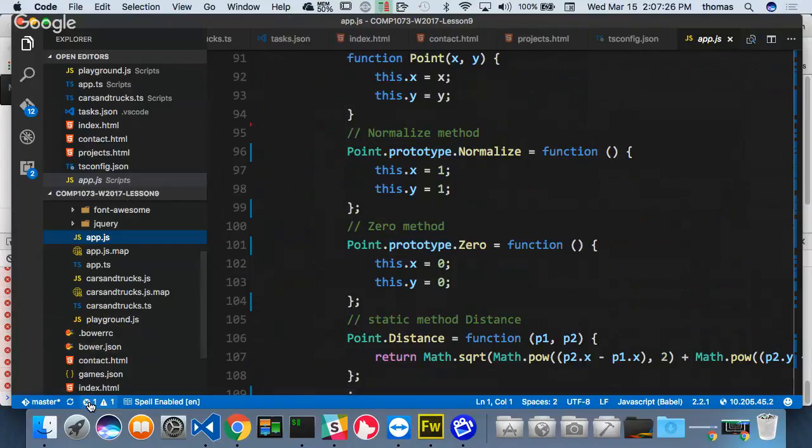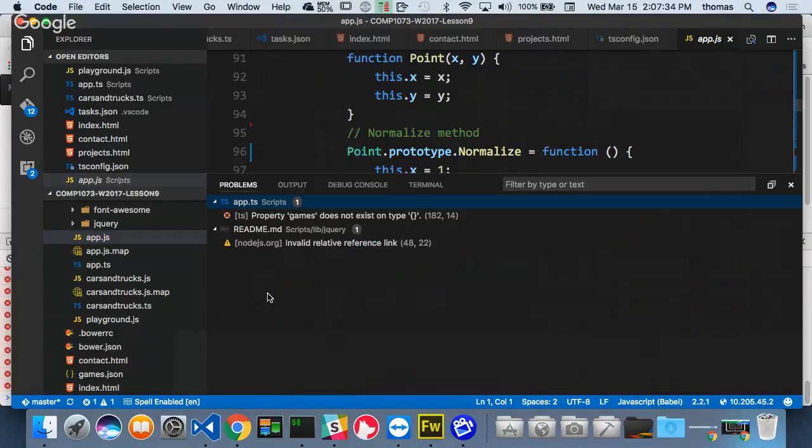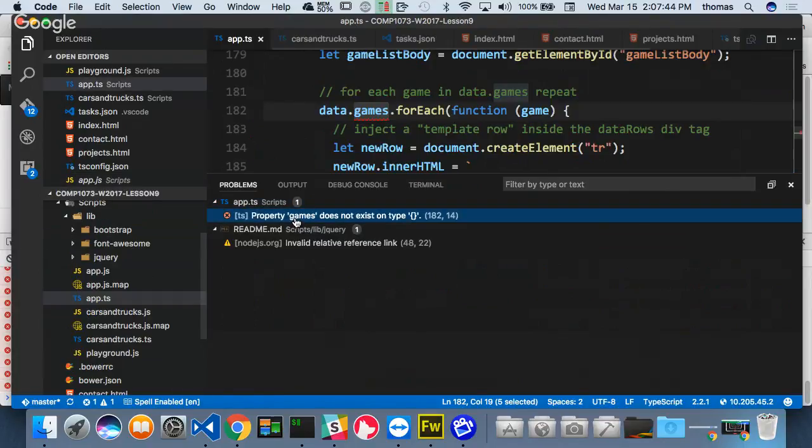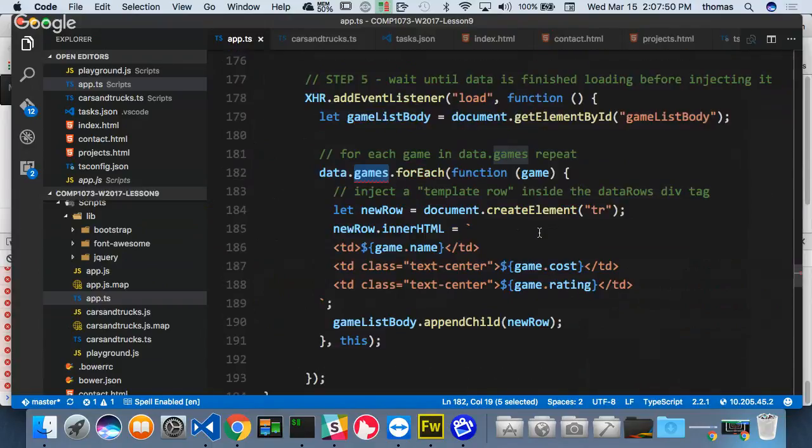We still got one error left. On the left, notice there's an X, and there's a little symbol here that's a 1. There's one warning and one error. Let's see what the error is. It says property games does not exist on type object. That's what that is, property games. Okay. How do we fix that? If I click onto it, I hop right there. Okay. How do I fix this problem?